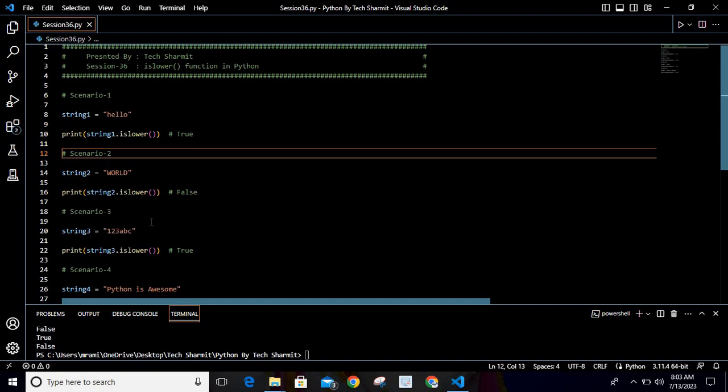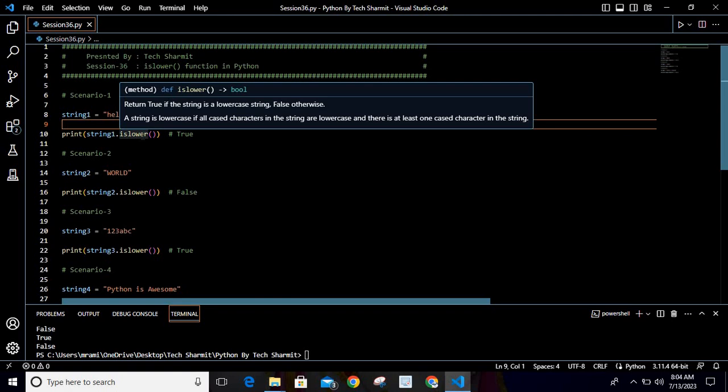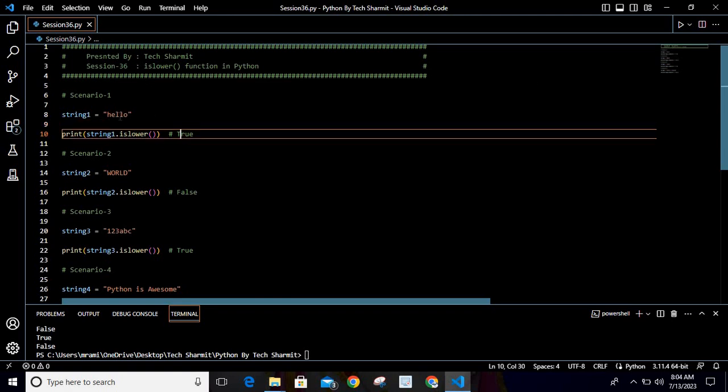There are multiple scenarios where I am verifying this, so let's see each scenario one by one. For the first scenario, you can see that on line number 8 we are storing the string as hello, where each and every character of hello is small case or lowercase. When we implement this method on this string, the syntax is quite simple. You can simply write string1.islower(), and when you run this, it will show true. Why? Because all the characters are in small case or lowercase, which is correct.